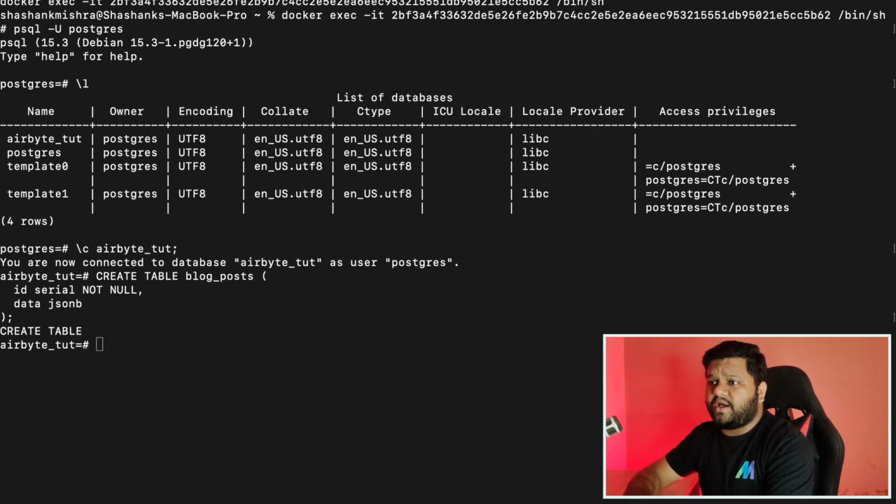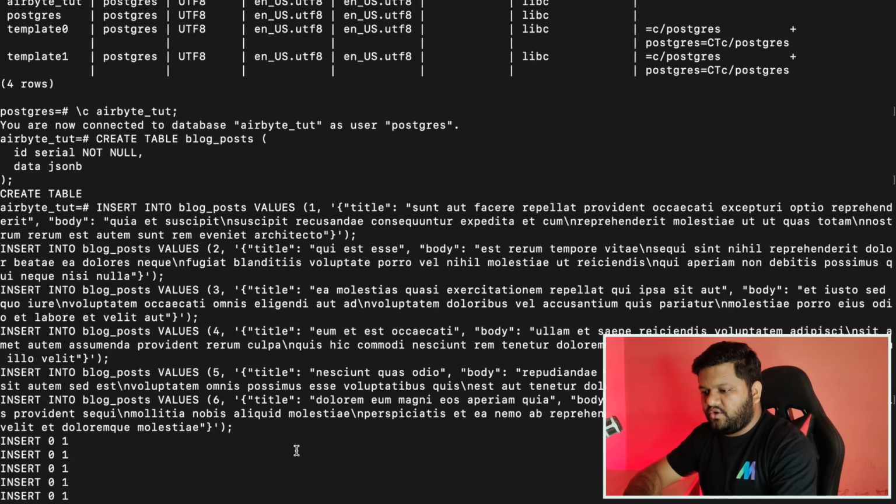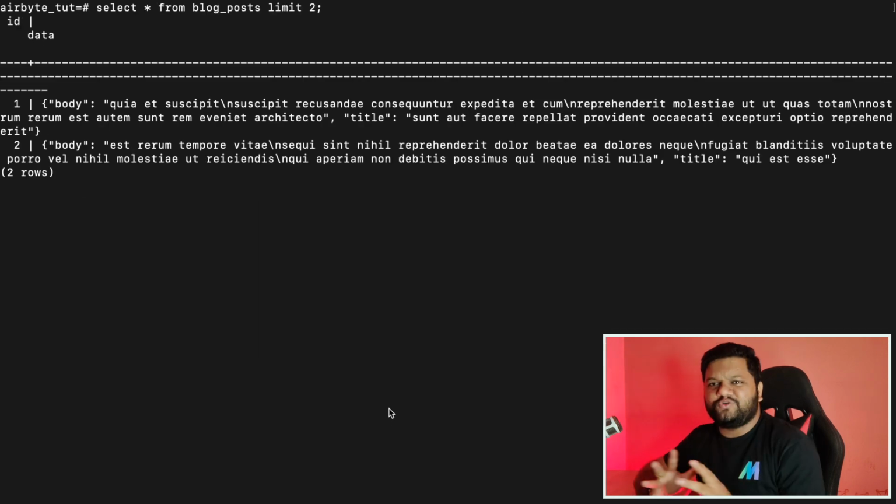For that, I have a few dummy insert commands, which will insert a couple of records in this table. As soon as I hit enter, you can see all these records, right? In total 1, 2, 3, 4, 5, 6 records have been inserted into this table. So our source is ready now.